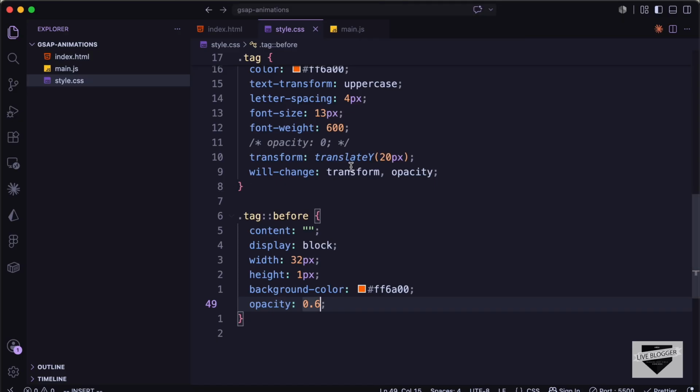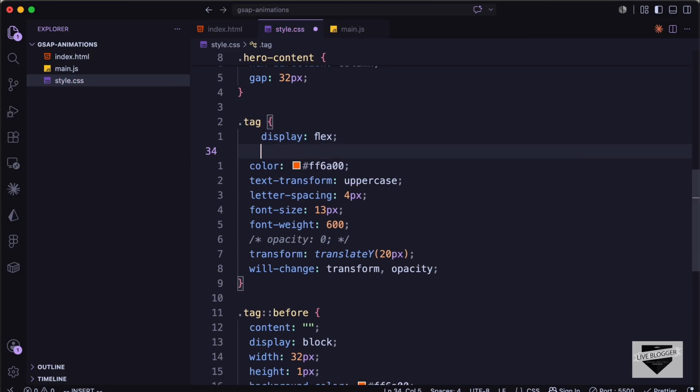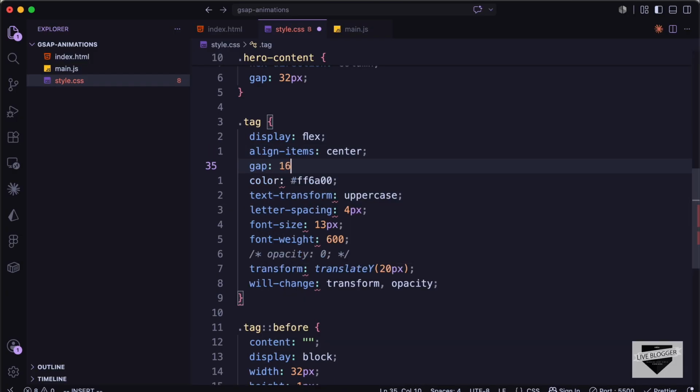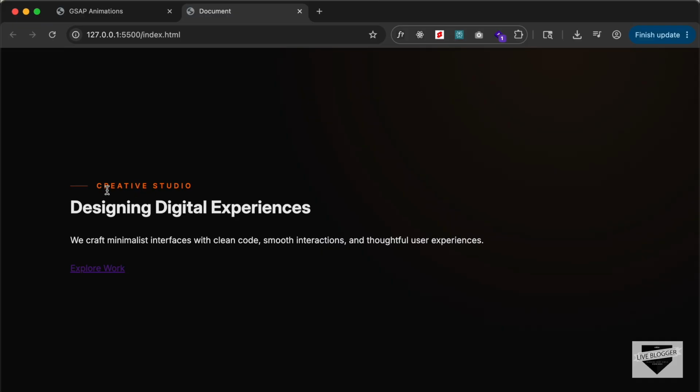Now this should be on the left side of this text. So for that, let's go to the tag, and here let's set the display to flex, align items to center, and let's add a gap of 16 pixels. So this is how it looks. Right, now let's style the heading.